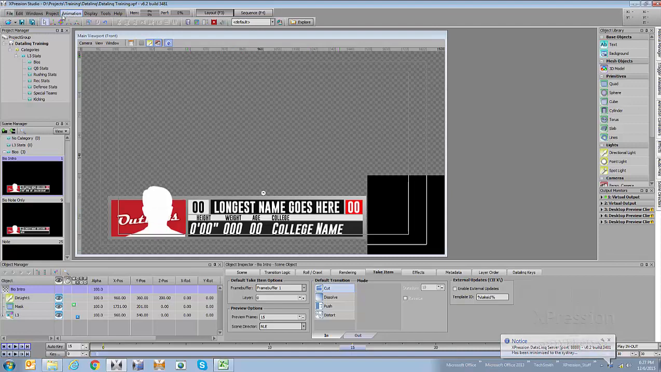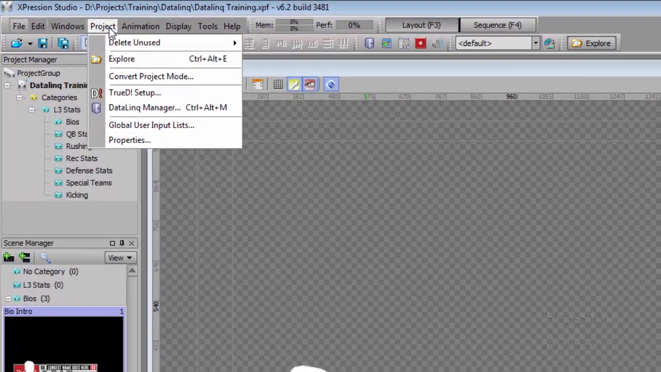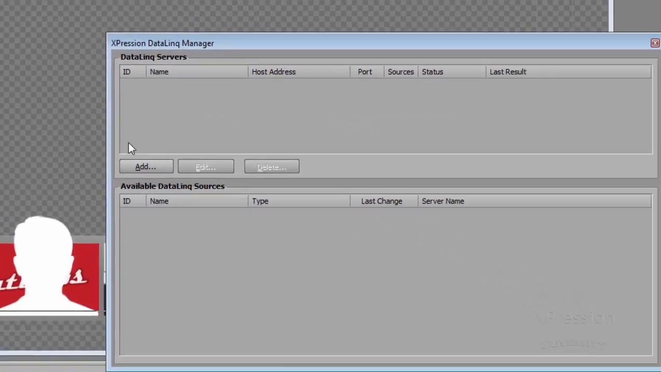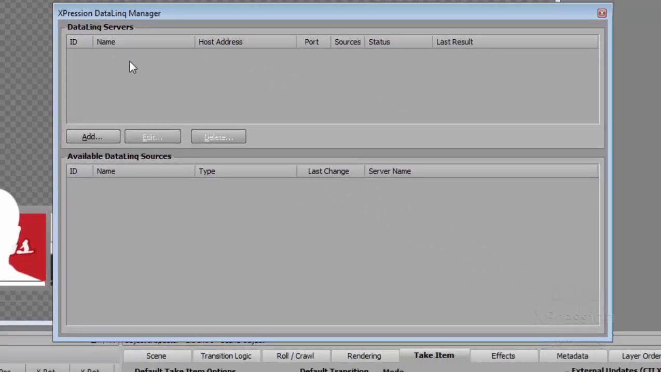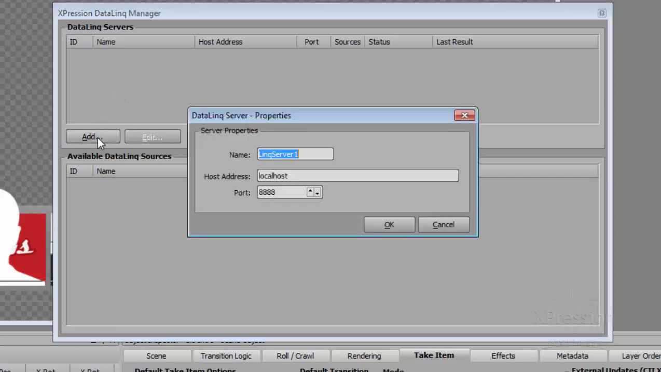The next thing I need to do is go up to the menu bar, find Project, and click on DataLink Manager. I could also type Control-Alt-M. I have to tell the system that I have a DataLink Manager, so I'm going to click Add, and it's going to come up telling me where the server properties are, and mine is going to come up with the default name of Link Server 1.